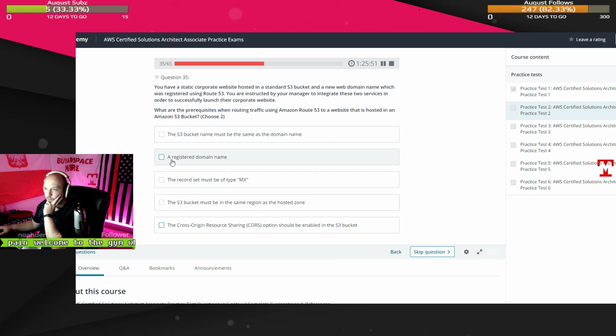Registered domain name. You definitely need a domain name. And maybe CORS needs to be enabled on the S3 bucket. Must be in the same region as the hosted zone. Not sure about that. I don't think we're hosting anything in this case.